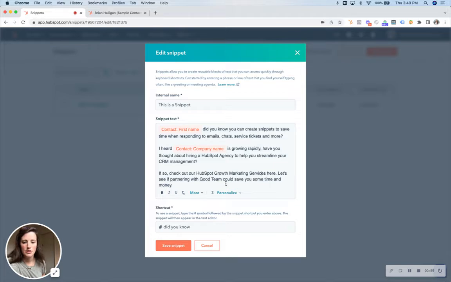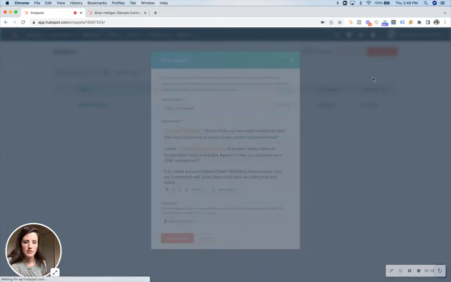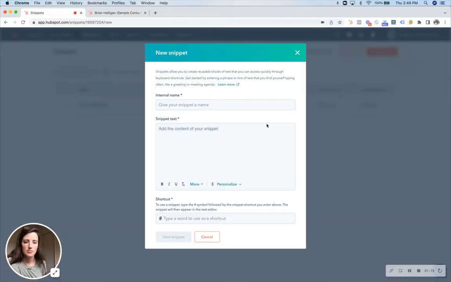this pre-written snippet will appear in that document. So you can use personalized properties like first name, last name, company name, any properties that you've come up with, as well as formatting, and this saves you a lot of time to not have to rewrite the same thing over and over. So the way to create a snippet is to click Create Snippet, and then you're just going to fill in this information.